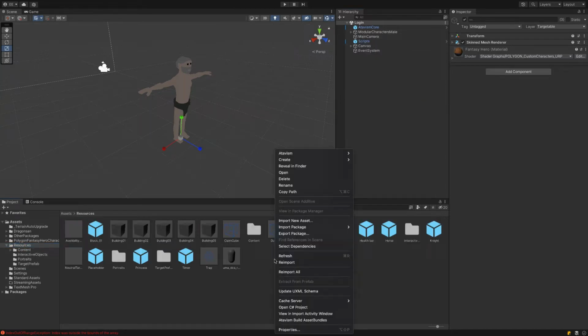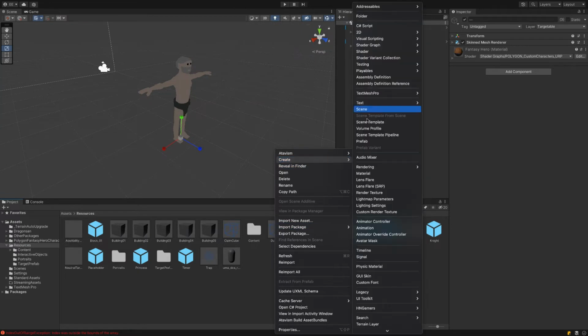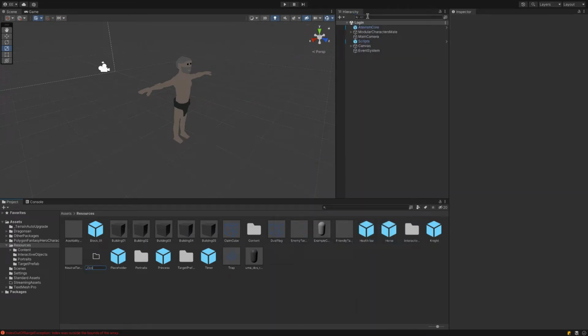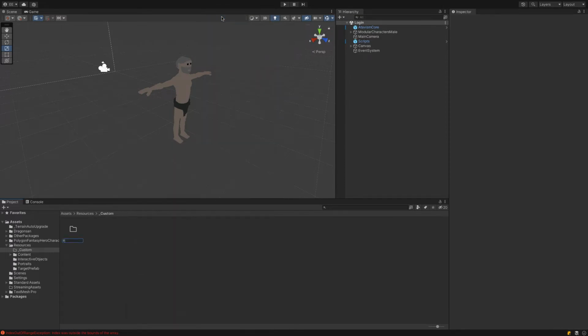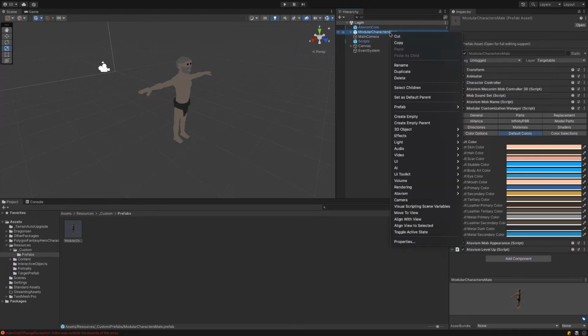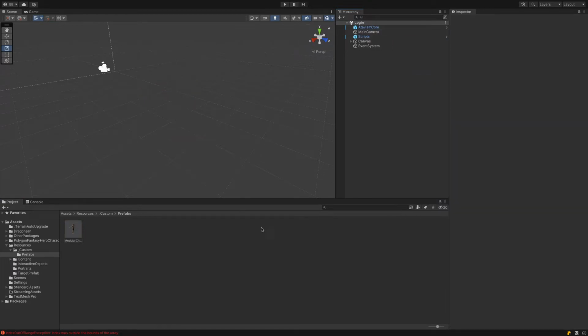You know who forgot that? Me. Yeah, I forgot that, even though I emphasized it so much in the last video. Anyway, let's make a couple of folders in here. I'm going to make a prefab folder in my custom folder. All good. I'll drag it in, and then we will remove it from the login scene.